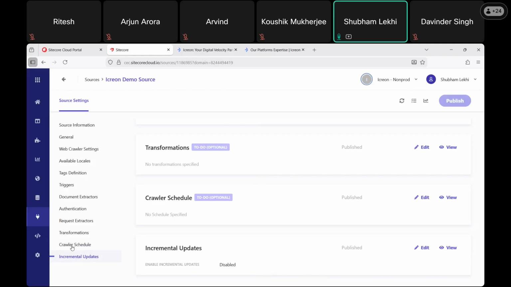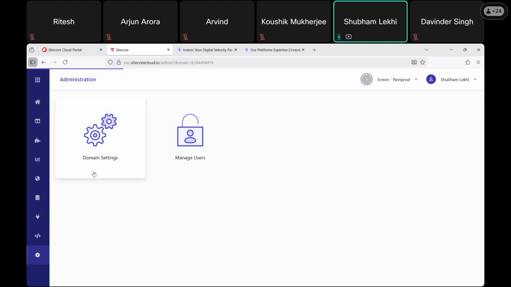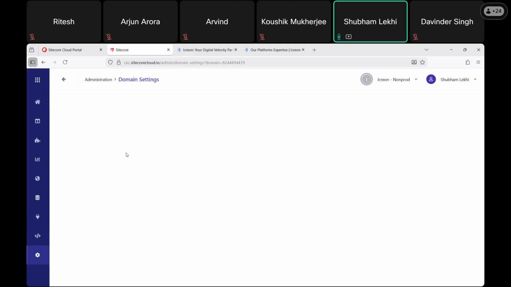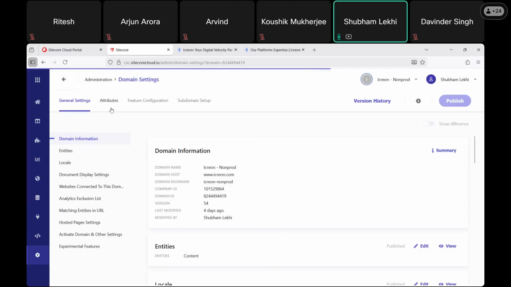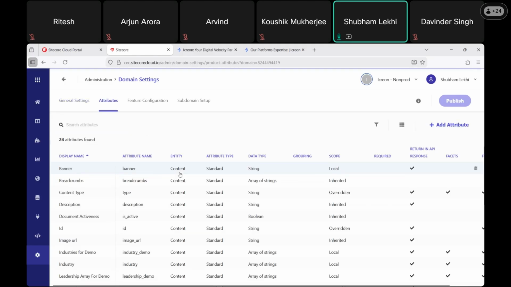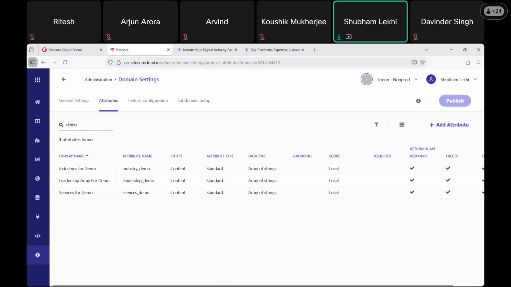Once this is done, we can decide what data we need to show to the user, like I mentioned, the attributes. Let me go to the attributes tab. It's the last tab, the administration tab, then domain settings, then this attributes tab. These attributes decide how we keep the data fetched from the website, like a banner, breadcrumbs. I already created a few examples for demo purposes, like industries format demo.